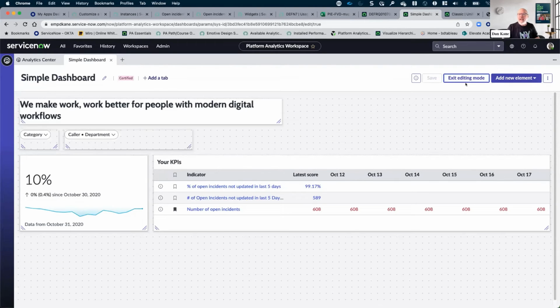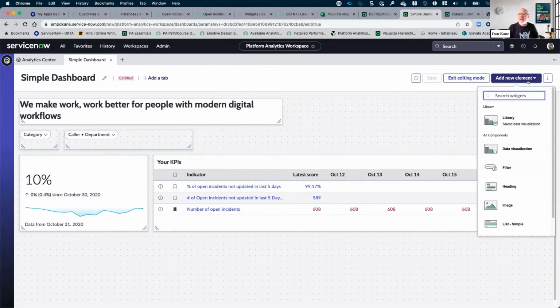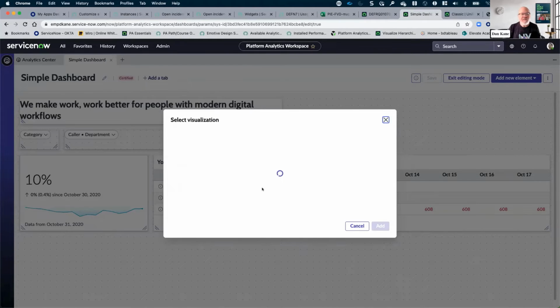So if I go into the edit mode, it's just as if I'm starting a new dashboard. I can say I want to add a new element, and I can add an element from the visualization library. These are the pre-created library elements. Or I can create a new data visualization from scratch. When you're just starting out, there's not going to be a lot in the library. So I think on mine, I might have 1 or 2 items in my visualization library.